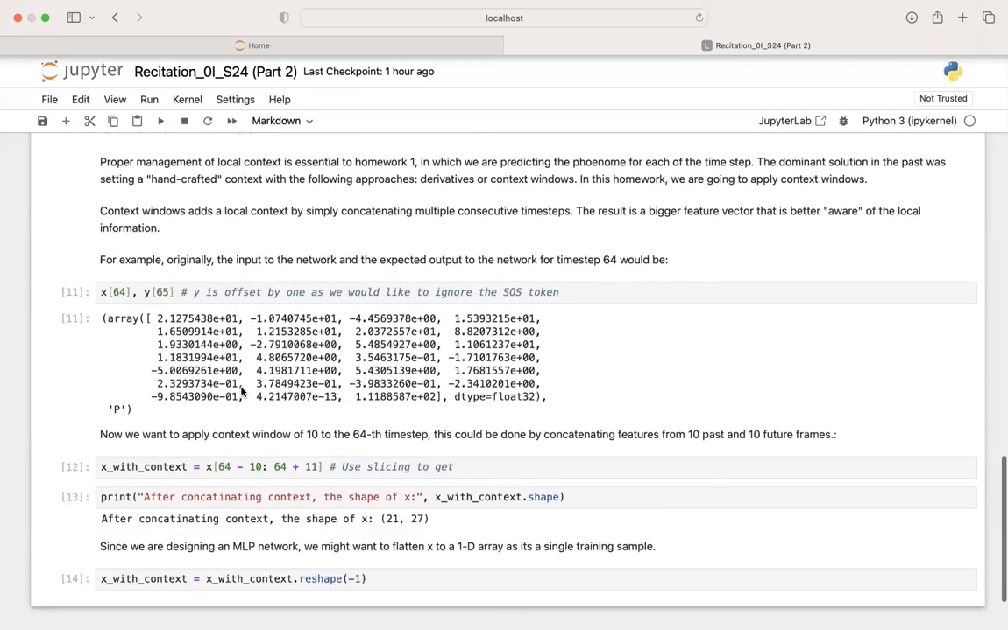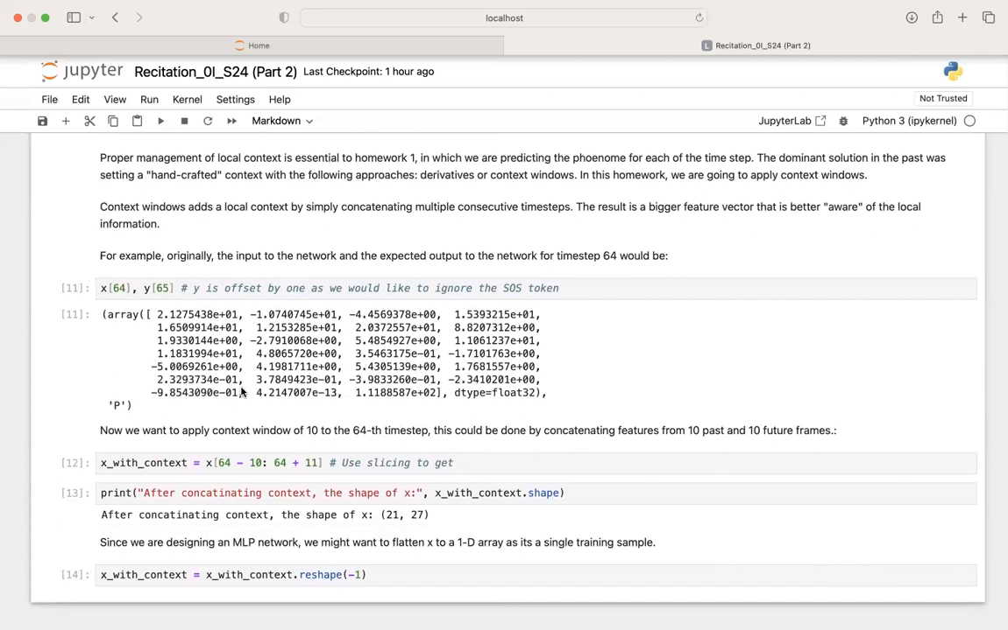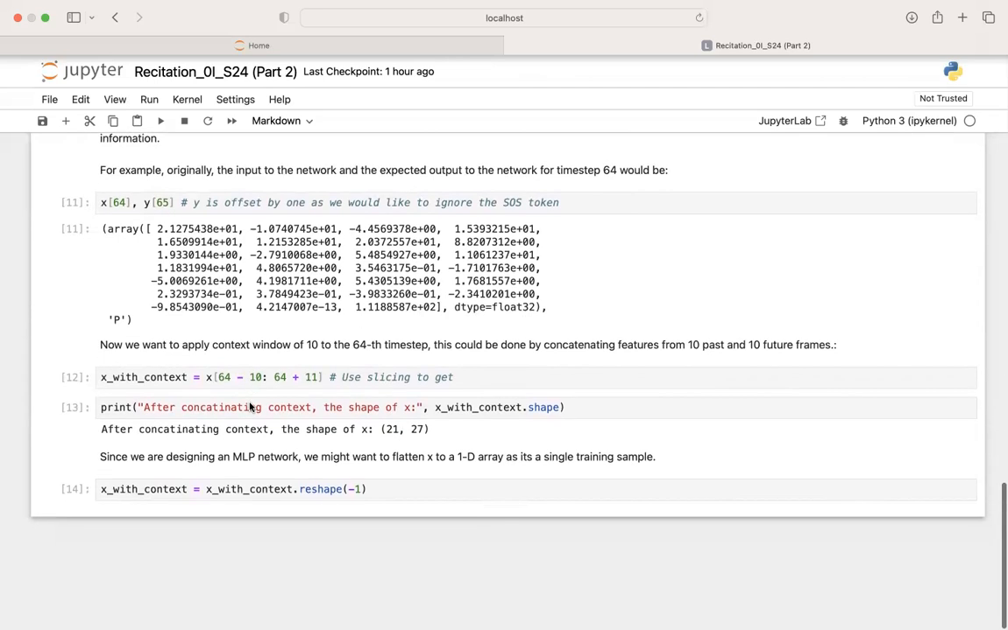What context windows essentially do is add local context by simply concatenating multiple consecutive time steps. The result is a bigger feature vector that is better aware of the local information. For example, originally the input of the network and the expected output of the network for time step 64 would look like this. Now, if we apply a context of 10 to the 64th time step, we can concatenate features from 10 past and 10 future frames.